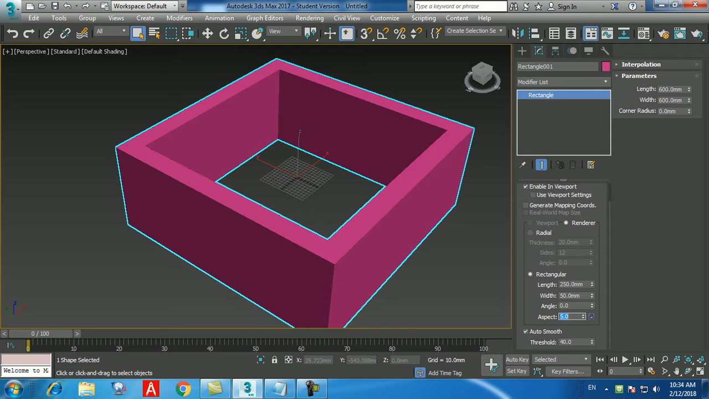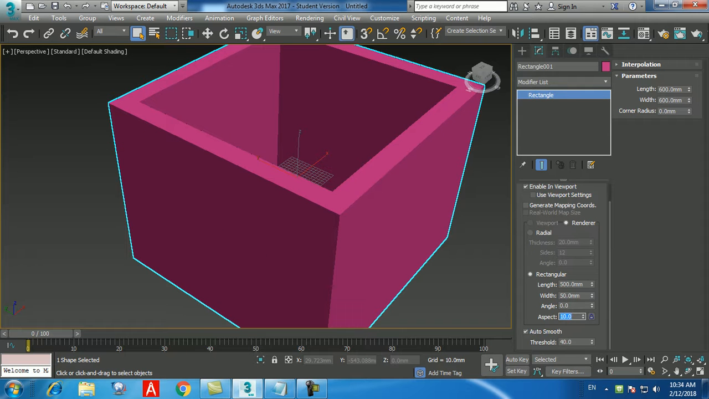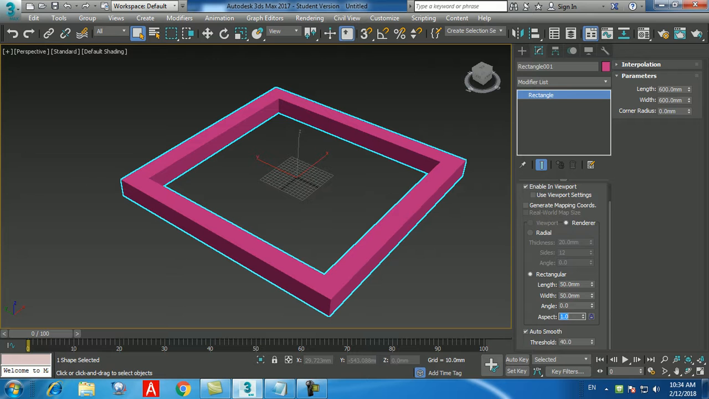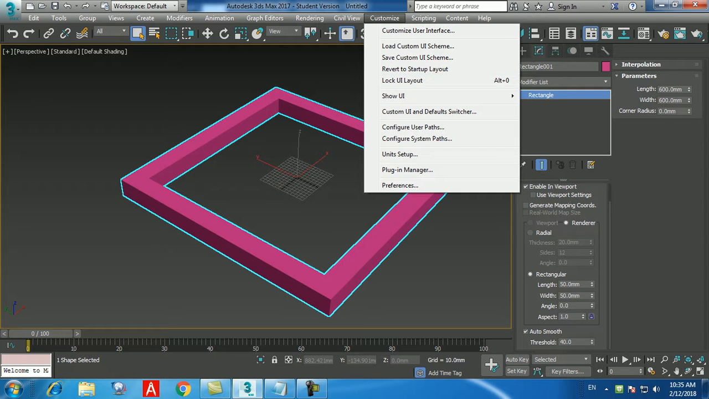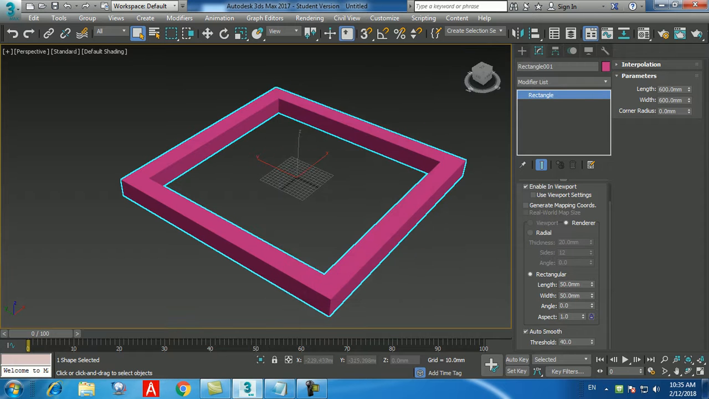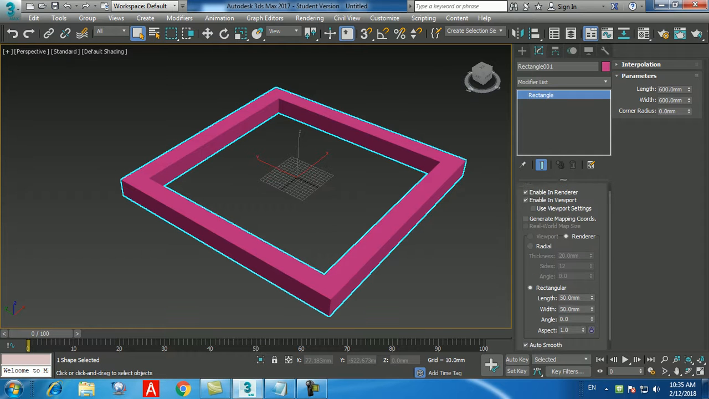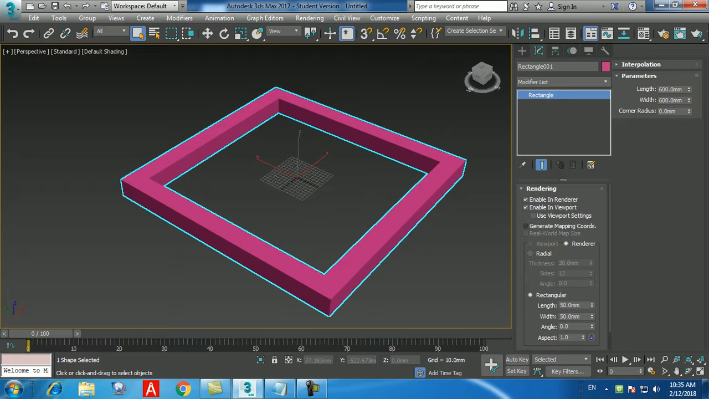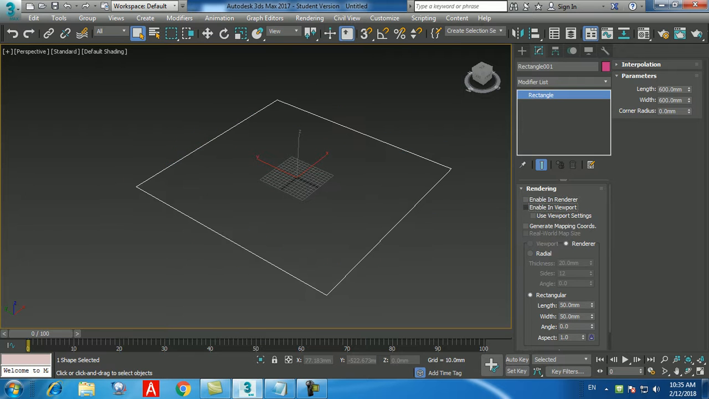Whatever you do, it will just scale it up and scale it down. 1 is the full scale. Okay. So keep it as 1, because right now we are in the unit of full scale, right? 1:1. So keep it as 1, aspect ratio. Now, if you want to back as 2D, just uncheck enable in render and uncheck enable in view.